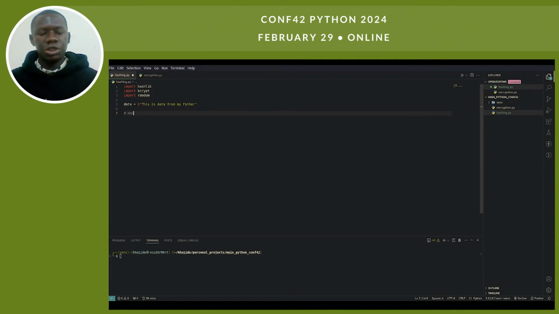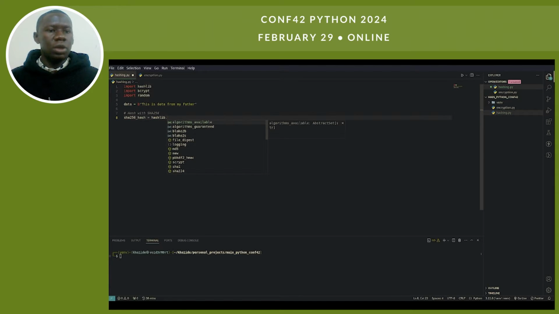Now let's hash this with SHA-256. Apologies, just using the shift button down there. So we call it the sha256_hash because in this case we want to hash it using the SHA-256 algorithm. We will call hashlib.sha256 and pass our data in here. We will then call hexdigest to convert it. So this is our hash data, which we'll print very soon.